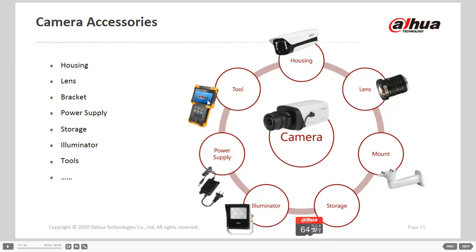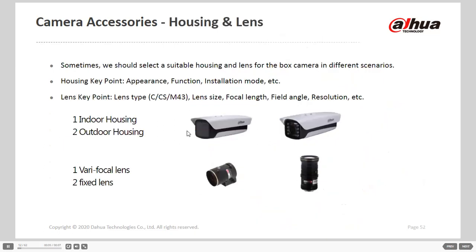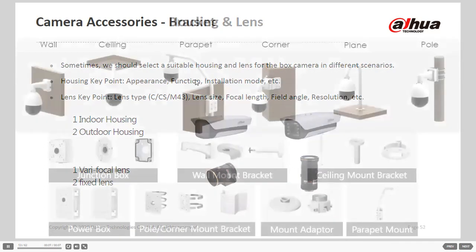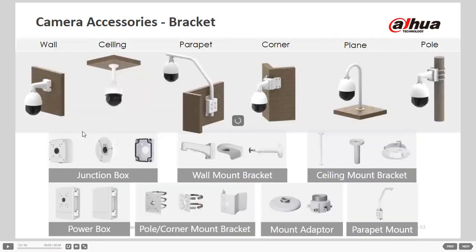Some models even support use as a multimeter. Even this one supports it as a multimeter. And then you have the housing, the lens, the mount, illuminator, storages. The housing is basically the body for the camera. For the accessories in terms of brackets, we have different installation methods, and we have different brackets that we provide.